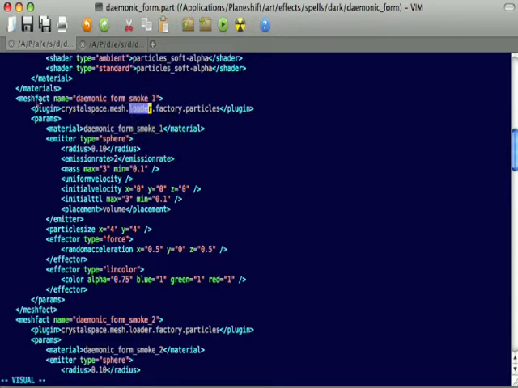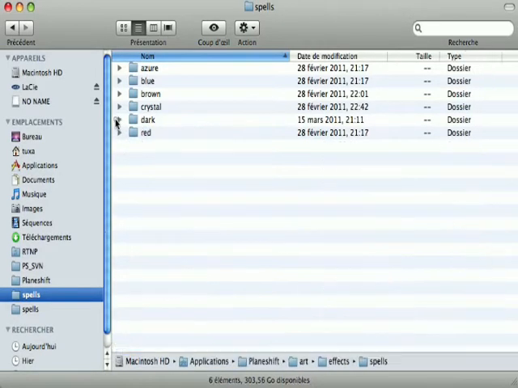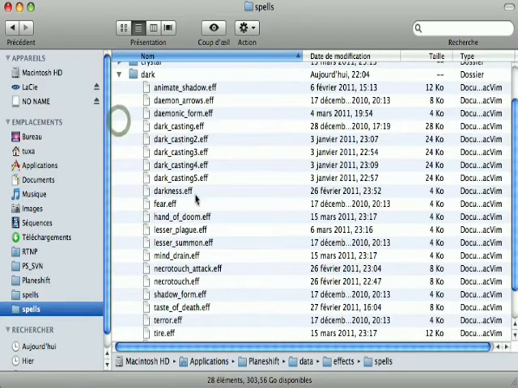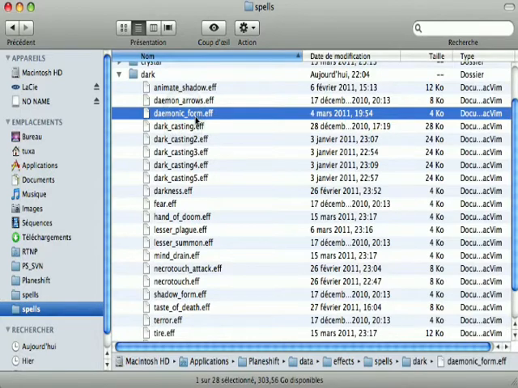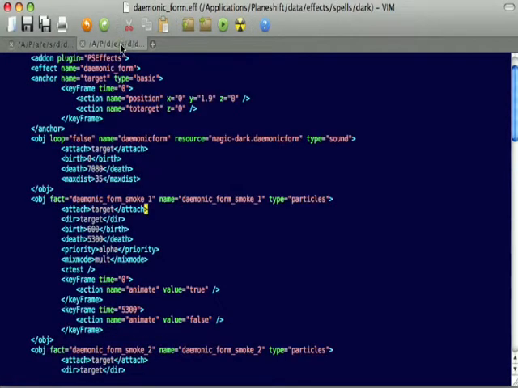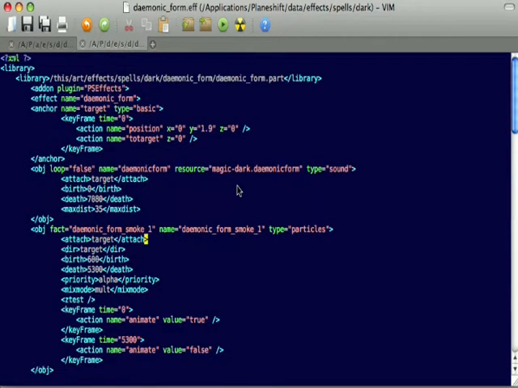You can see here on PlaneShift data effect spell, demonic form, you have an effect file. The effect file calls the part file. I show you. Here it's my effect file. It calls the part file, to finally call the factory you have initialized in the part file. And all new textures are loaded in the part file, not in the effect file.